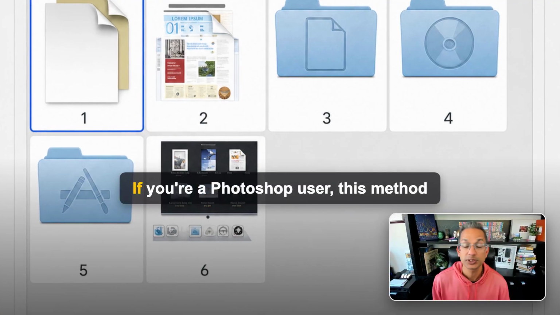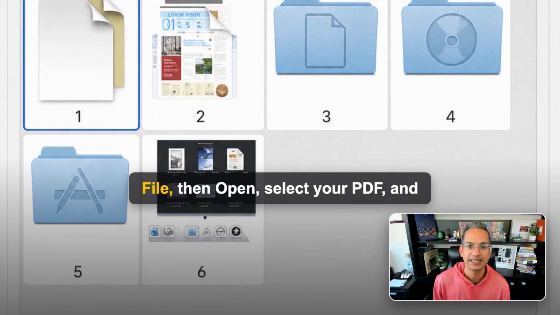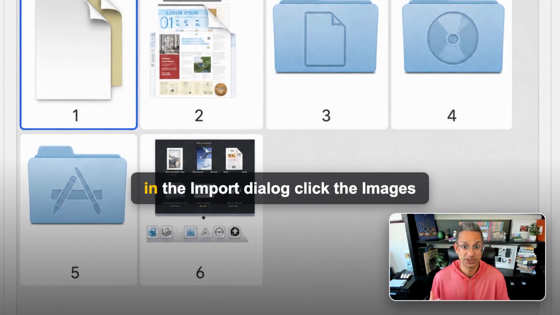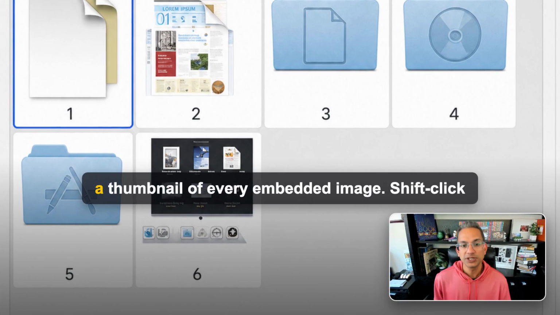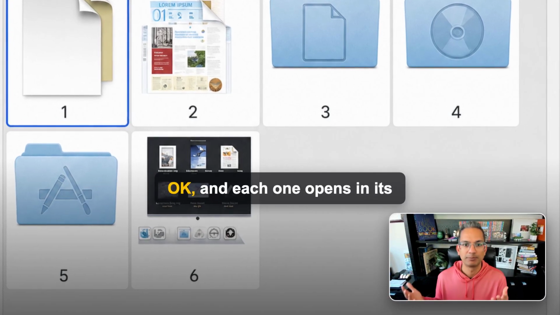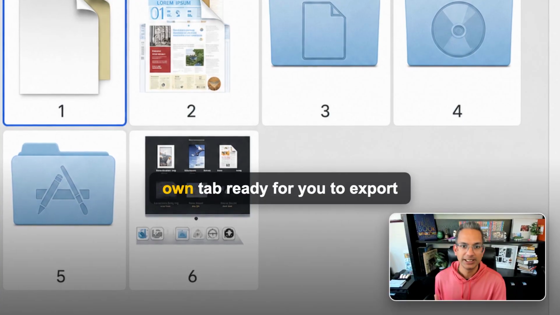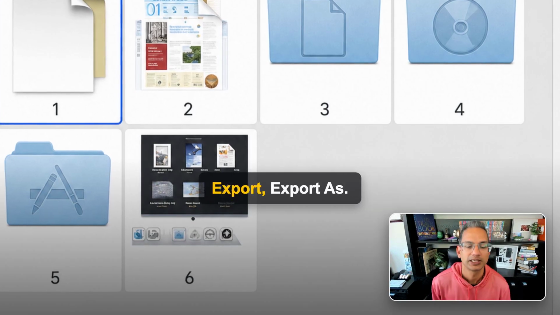If you're a Photoshop user, this method gives you the most control. Go to File, then Open, select your PDF, and in the Import dialog, click the Images option instead of Pages. You'll see a thumbnail of every embedded image. Shift-click to select the ones you want. Hit OK, and each one opens in its own tab, ready for you to export as JPEG, PNG, or TIFF through File, Export, Export As.